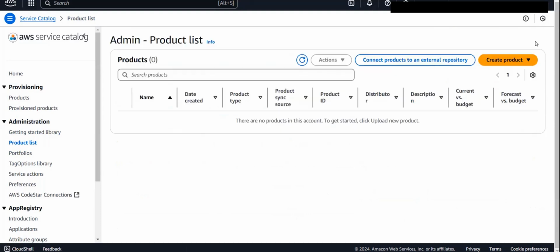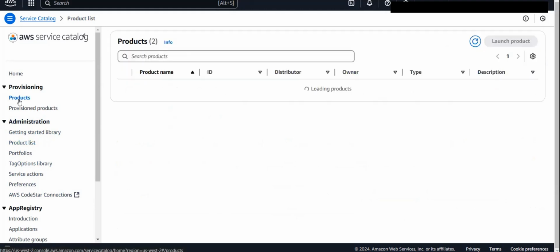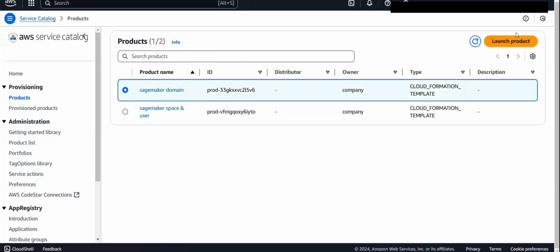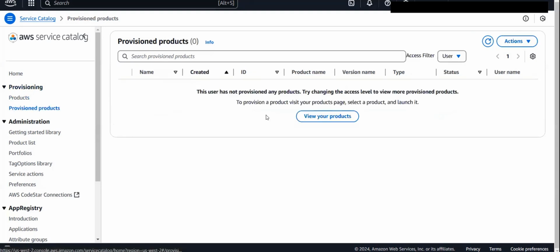Since we are not admin, we do not have access to this portal, or to this products creation. As a developer I only have these products. I can just select them and launch them. The launching option is there. Under provisioned products, currently no provisioned products are there.